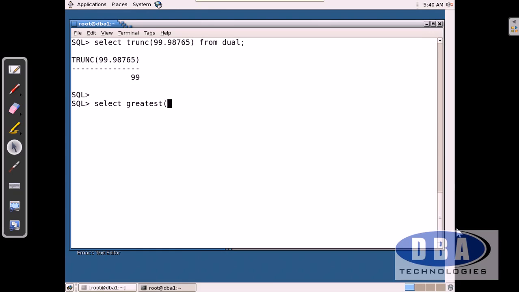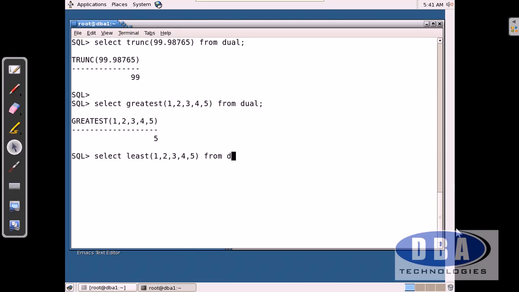Select greatest of 1, 2, 3, 4, 5 from dual. It shows the greatest value among the given values. Here 5 values are given as input, and it gives the greatest among all. Similarly, select least of 1, 2, 3, 4, 5 from dual. It shows the least value as 1. Okay. This is also a numeric function.